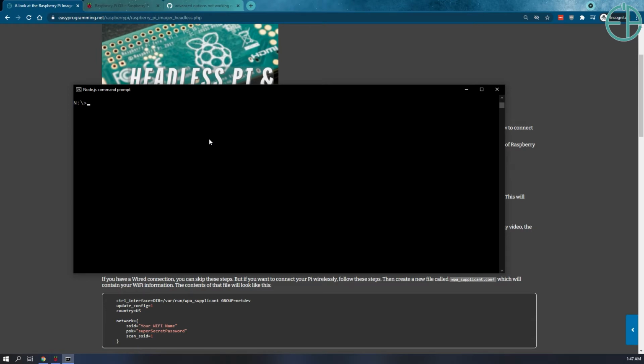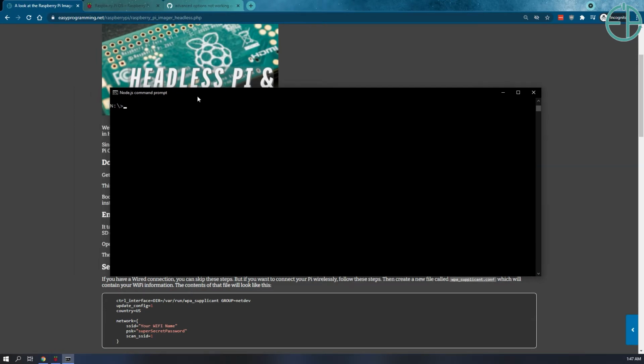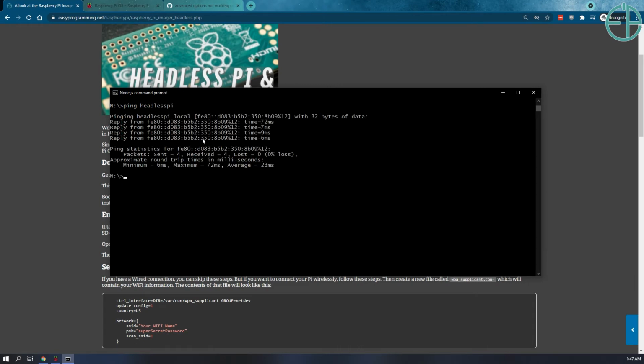All right, so I have this running on my Raspberry Pi. It seems to have booted. So one thing I'm going to do is I'm going to see if it has connected to my network. So I'm going to do ping headless Pi. You don't need to do dot local. So it looks like it has connected. It's giving me the IPv6 address instead of the IPv4, which is cool.